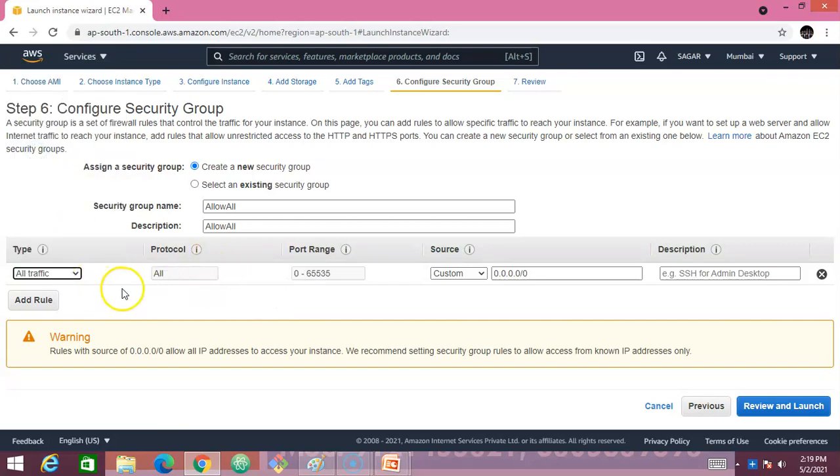And why we are selecting this all traffic, slowly you'll get to know. Whenever I talk about the security group class, at that time you'll understand why I'm doing it. So you just make sure you follow the series of steps that I'm trying to explain to you here, and select all traffic and click on review and launch.